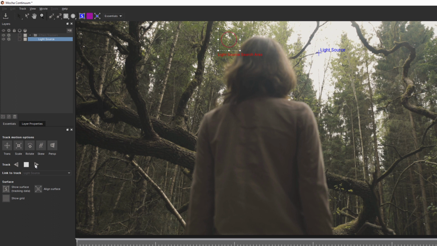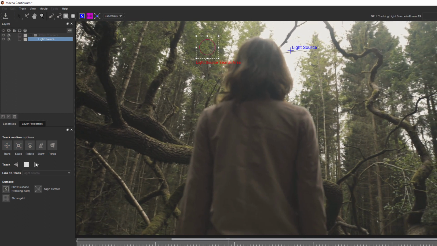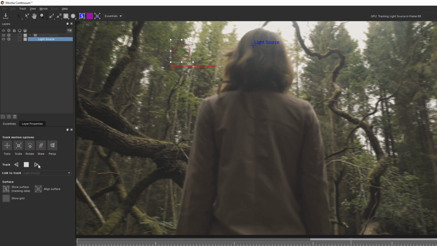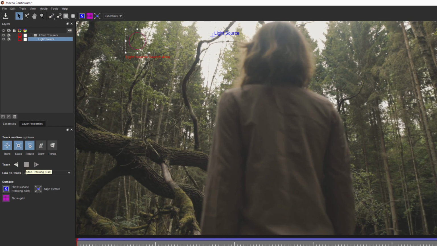Now as I track forward, I'm going to keep an eye on the search area. If it looks like it's coming to an edge or maybe something is going to block it, I'm just going to stop, reposition that search area, and then continue tracking. It doesn't matter if I move the search area mid-track because Mocha is calculating the overall motion of the scene. So when I'm done, I'm just going to save out.